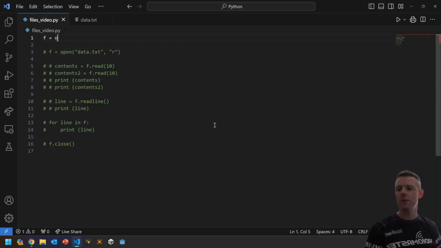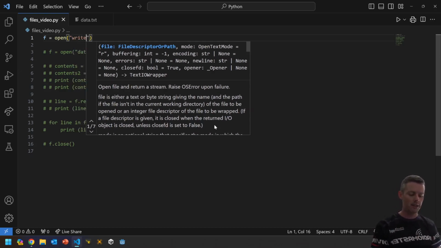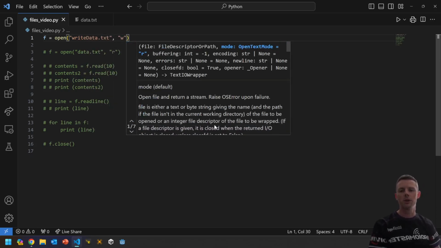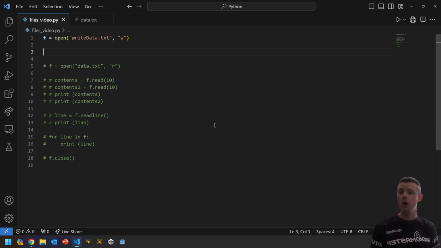And let's go f equals open. And this file does not have to exist. So I'm going to do write data.txt, W. Because again, W indicates write. What it's going to do is look for the file write data. If it finds it, it deletes it. If it doesn't find it, it'll create it.